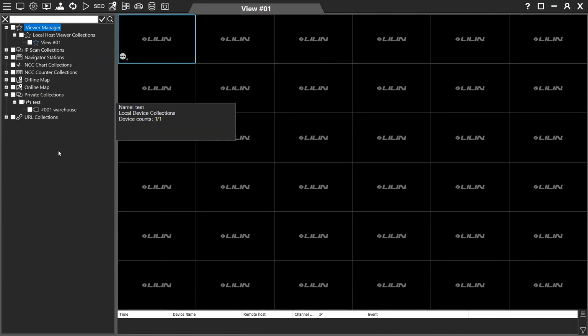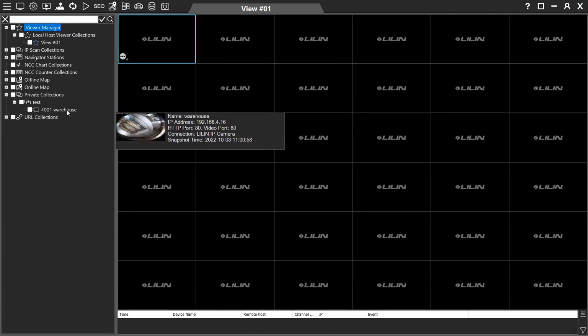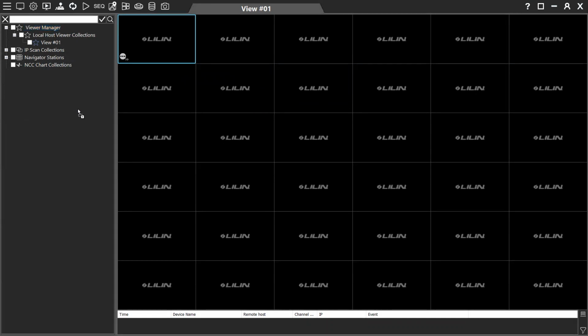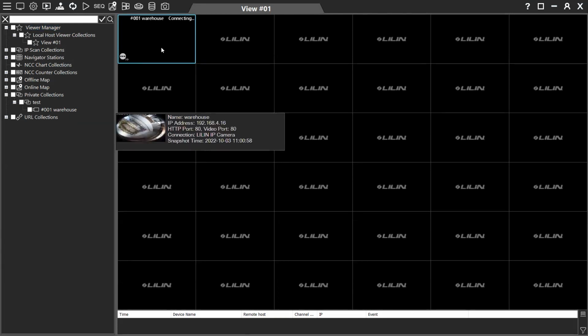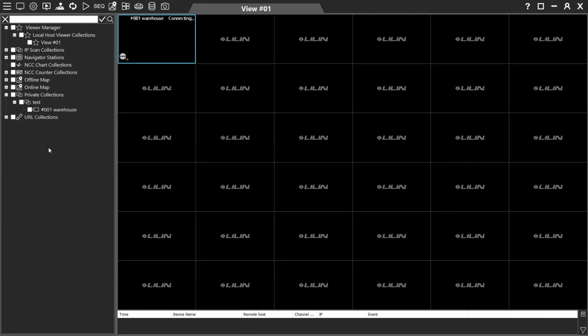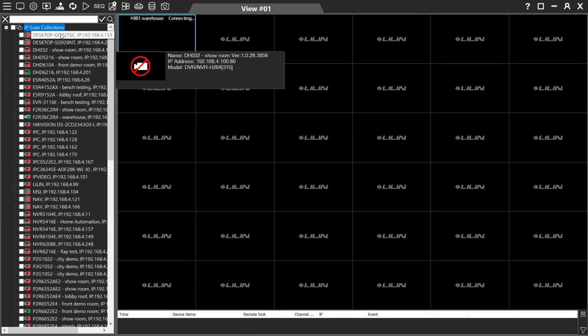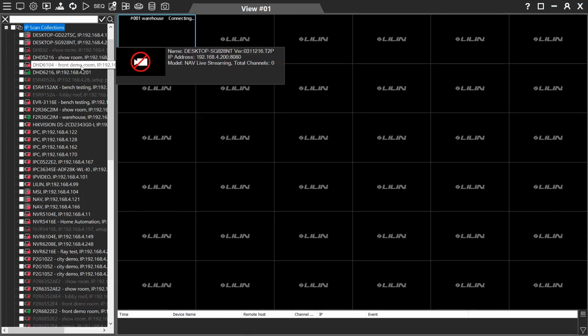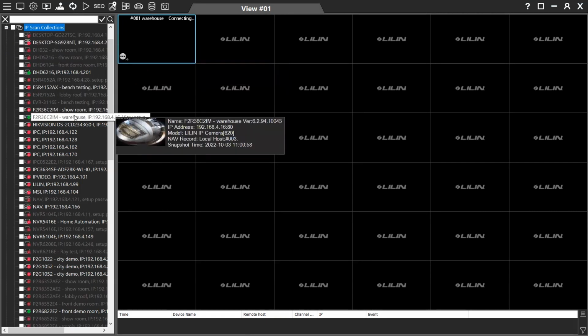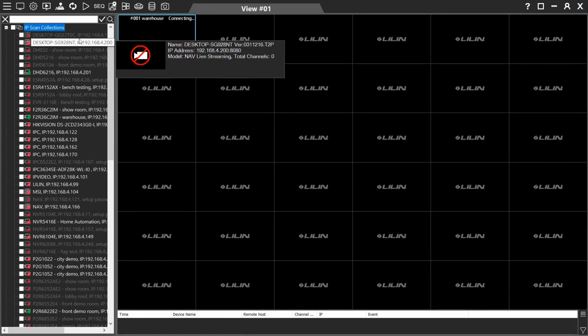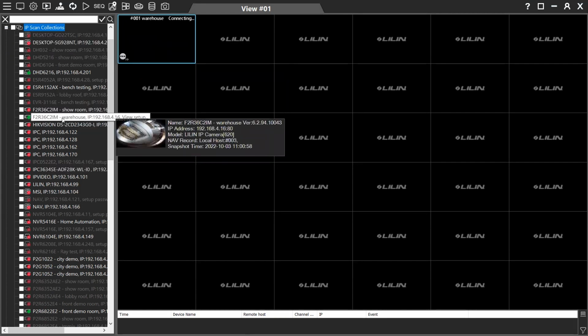All right, and the second way of adding our camera would be right here. You can go under IP scan collections. So here it'll show all the different cameras that are currently connected to our network. And it'll also show basically all the cameras that showed up on the IP scanner earlier. So here we have our camera right here. We can actually drag and drop that in here as well. So yeah, two ways of doing it. You can either do it manually by creating a group, or you can just simply drag and drop from the IP scan connection. So yeah, here we can see that it shows the video for this one.